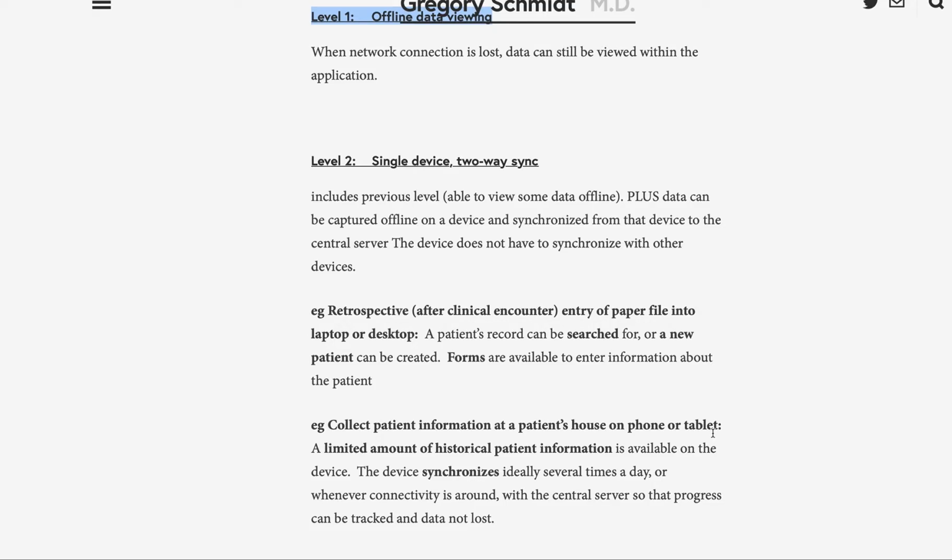So one example would be, for instance, if you were taking a device, a phone or a tablet to a patient's house, and you were collecting a limited amount of information on the patient. You could view a limited amount of their historical information on the device. You could collect the information at their house in an offline mode, and then the device could resynchronize back when you are in network range.